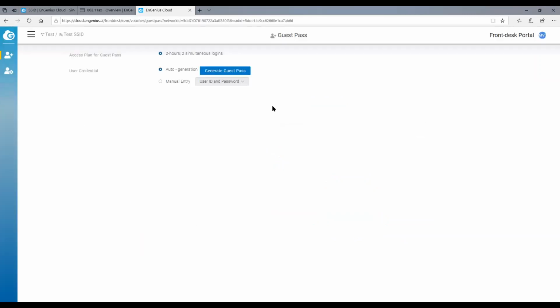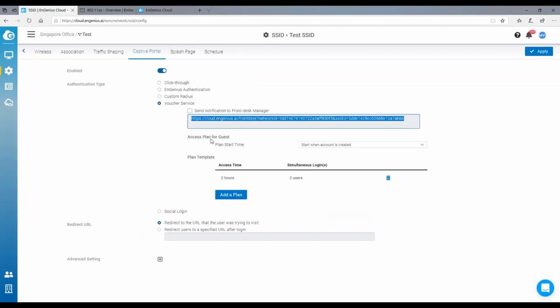And then here you're going to see the front desk screen. Under access plans for guest pass, it's going to show the types of plans that I have available. So let me add another plan so you guys can see.